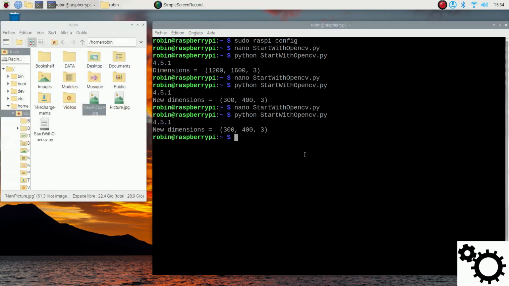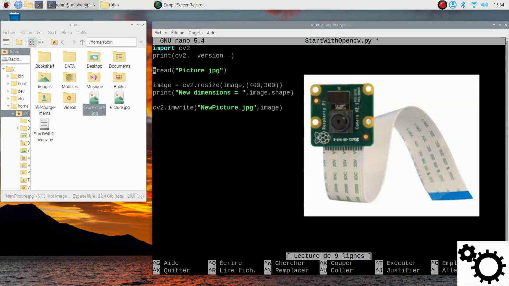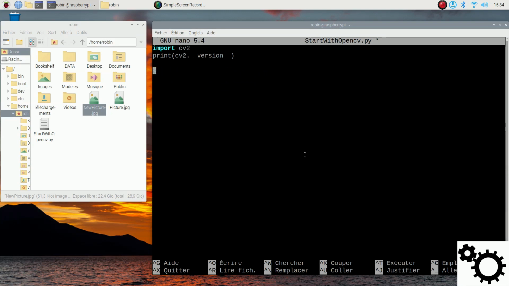Okay, the last thing I would like to show you is how to use the camera with the flat ribbon connected to your Raspberry Pi. So we can write here cam equal to cv2.VideoCapture and the number of the port. So for me it's 0, maybe for you it's 1, maybe you can change.